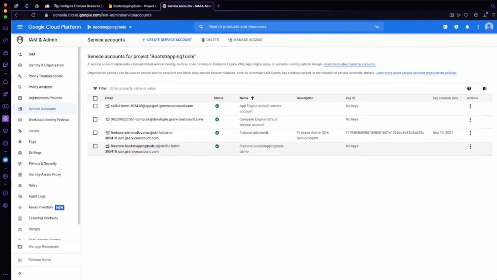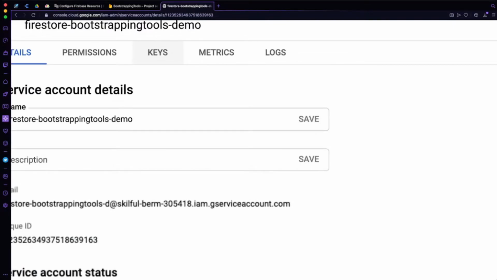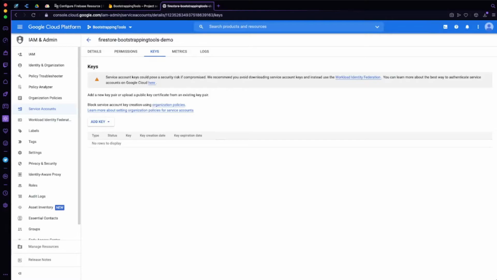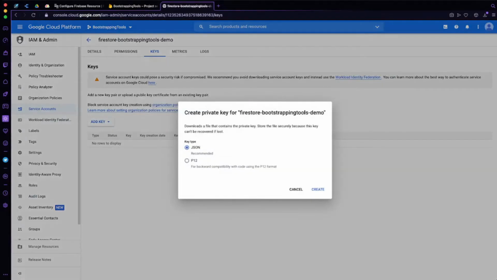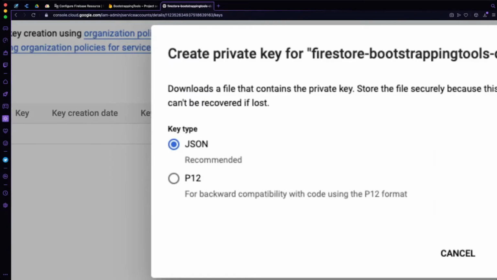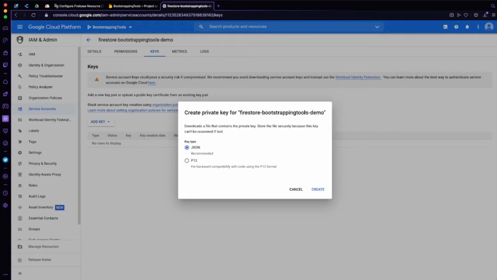Once you create it, just go ahead and click into that. You're going to see an option for keys up on the top, this one over here. When you click on that, that's going to bring you over to the service keys. We're going to add a key. Once you click on that, create new key, make sure you select JSON. You don't want the P12. You want the JSON key type. The P12 is used for other stuff. We're going to use JSON in this case.